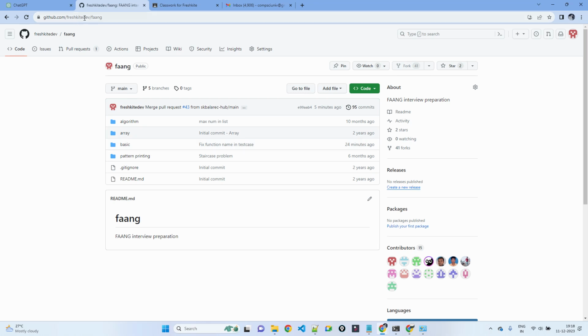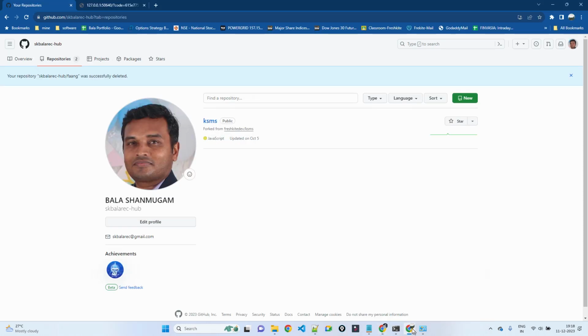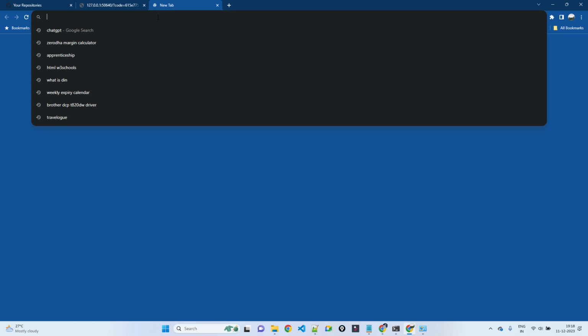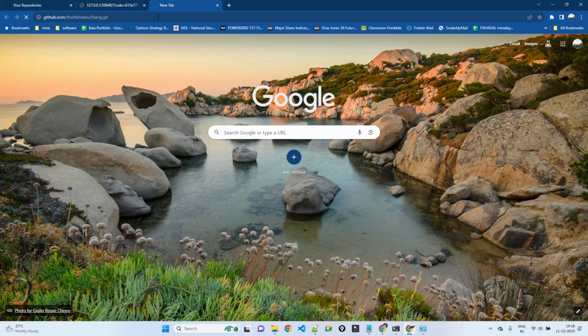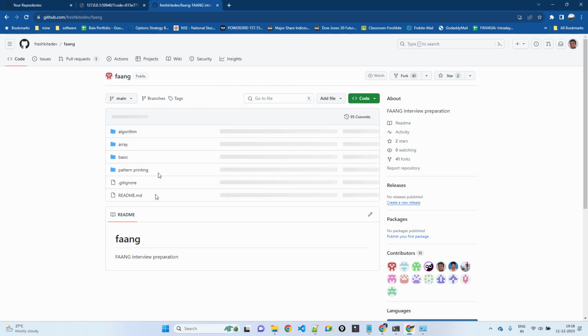Okay, this is in Freshgate Dev account. Suppose I want to make a change. First, I will copy this Git link, and then I will go to my account. This is my account, skbalrc is my account. So the first step we need to do is to fork this repository.